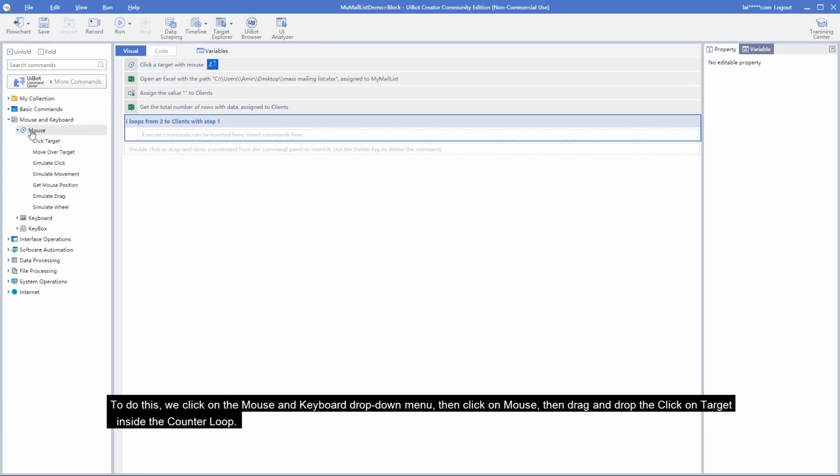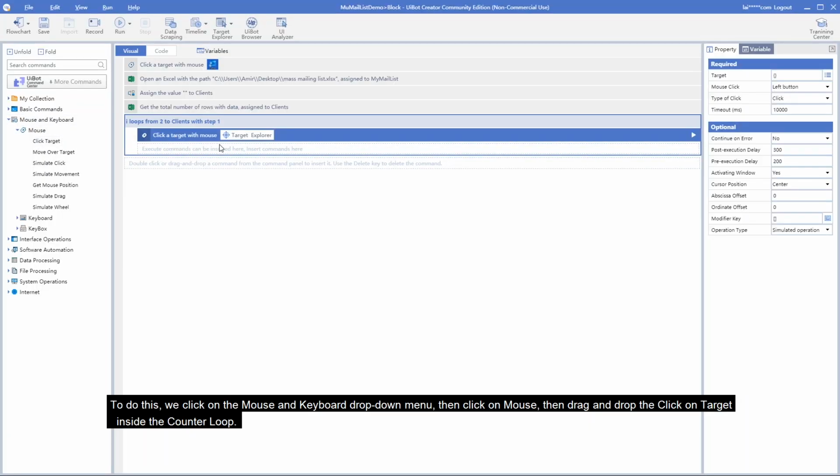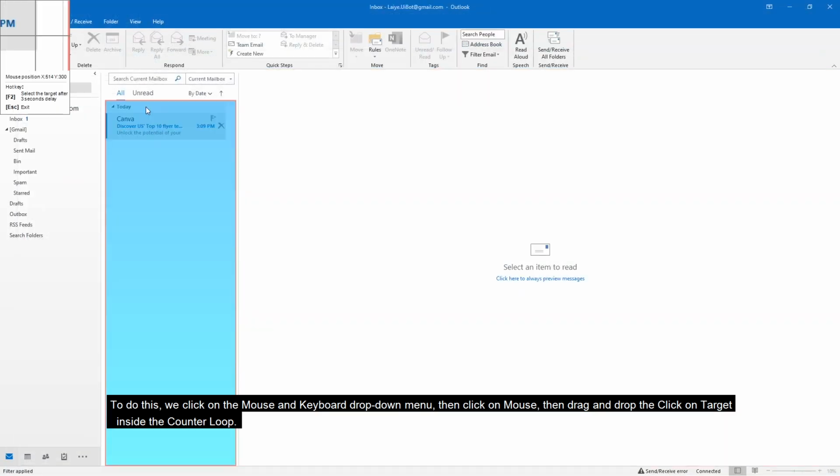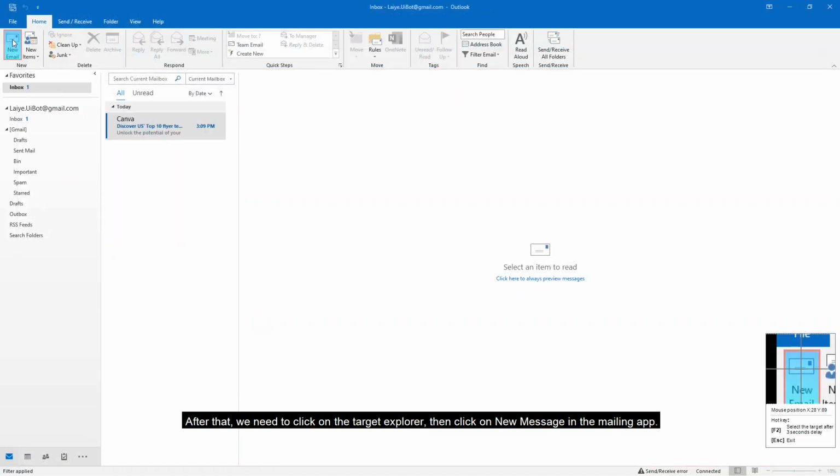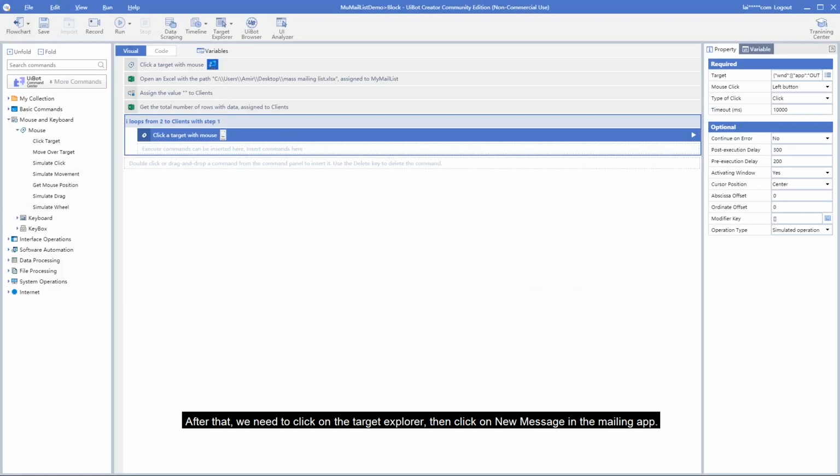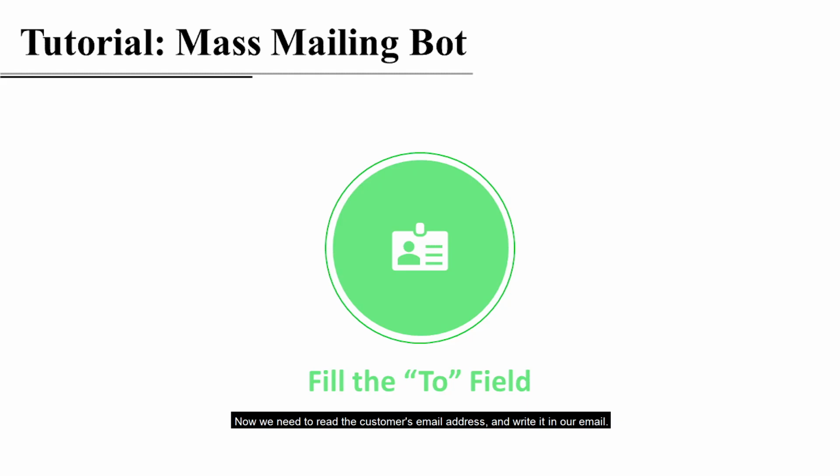To do this, we click on the Mouse and Keyboard drop-down menu, then click on Mouse, then drag and drop the Click on Target inside the counter loop. After that, we need to click on the Target Explorer, then click on New Message in the mailing app. Now we need to read the customer's email address and write it in our email. This process includes generating the cell ID, creating a variable to store the cell value, reading the cell value, and writing it in our mail.